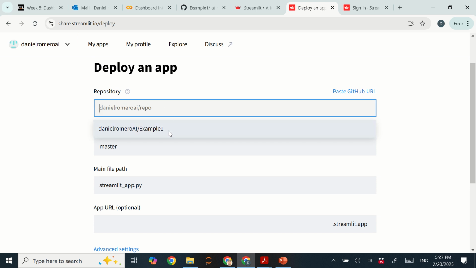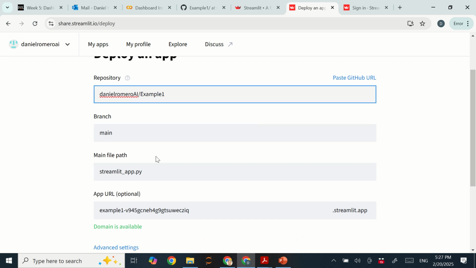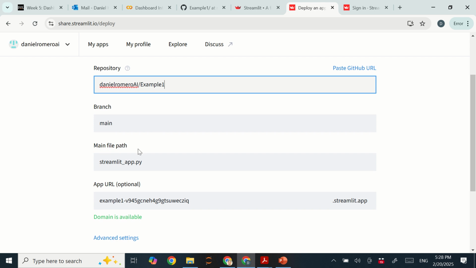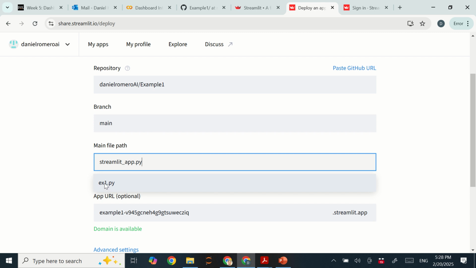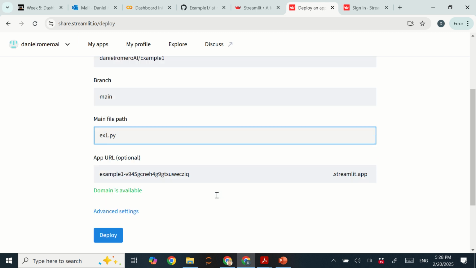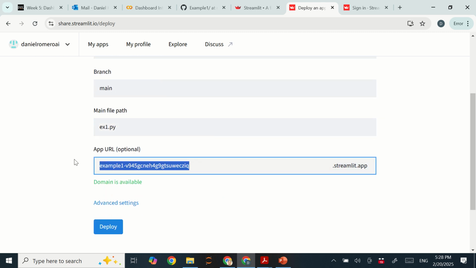Alright, so which repository do you want to use? In my case, that is example one, right? In your case, you will have the name that you created for your GitHub account, and then the name of the repository, example one. And then here in the main file path, find the file with your source code. Remember, we call it x1.py here. So it's finding it. Once you click here, it should identify the source code that is located in that repository. So x1.py.